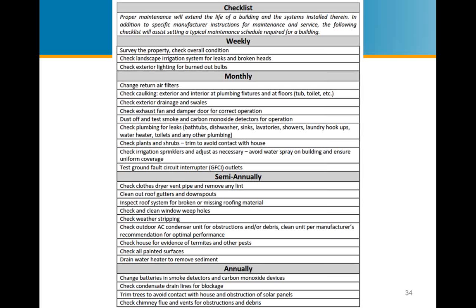Proper maintenance will extend the life of a building and the systems installed therein. In addition to specific manufacturer instructions for maintenance and service, the following checklist will assist in setting a typical maintenance schedule required for a building. Again, it's that same mission statement, that brand building idea as we had in section 1. We're continuously making sure that the team is buying into the concept of O&M manuals and proper maintenance, so they're not just going through the motions, but are invested in the why of why we are doing this.